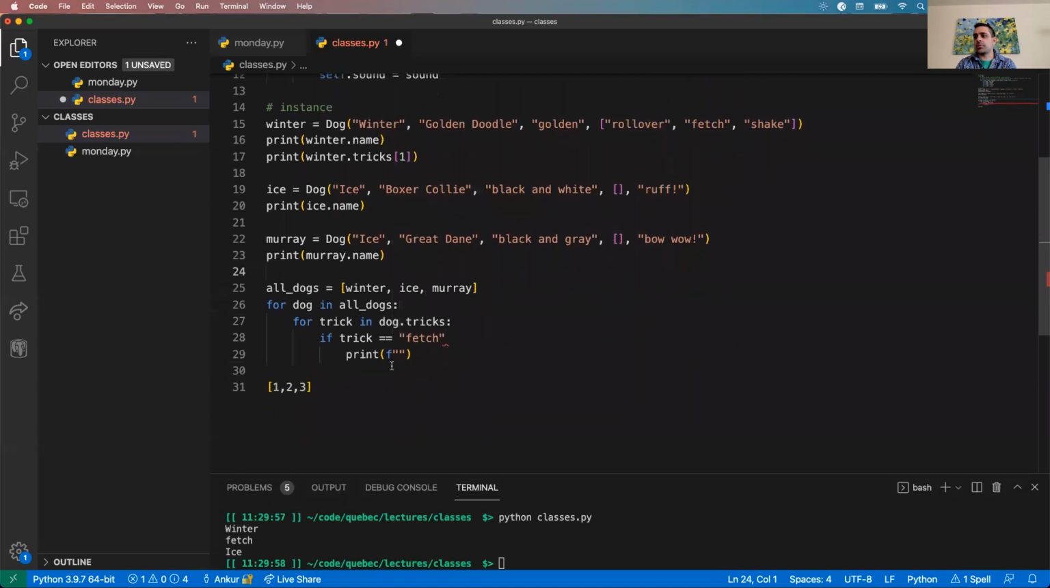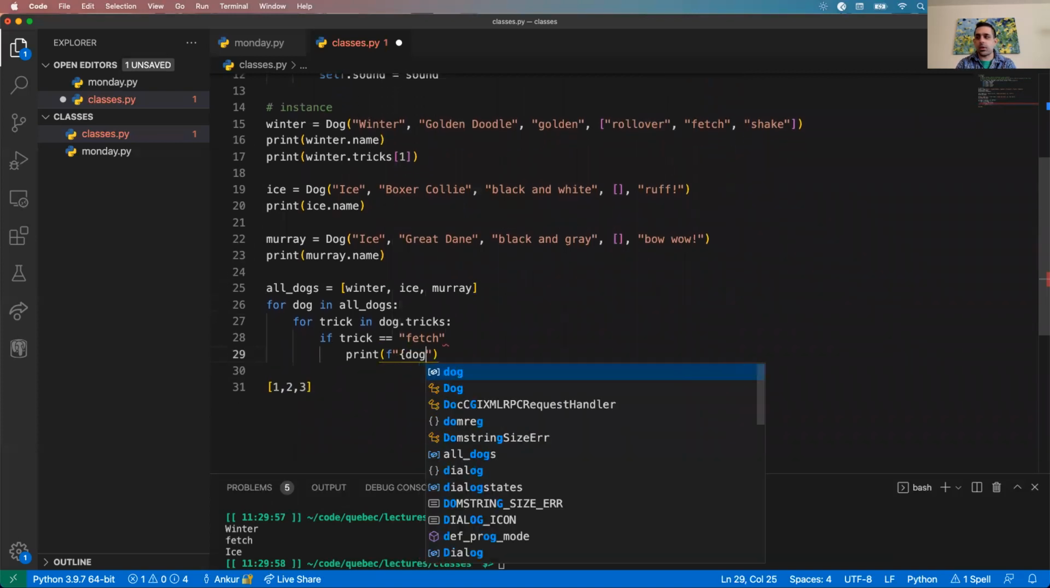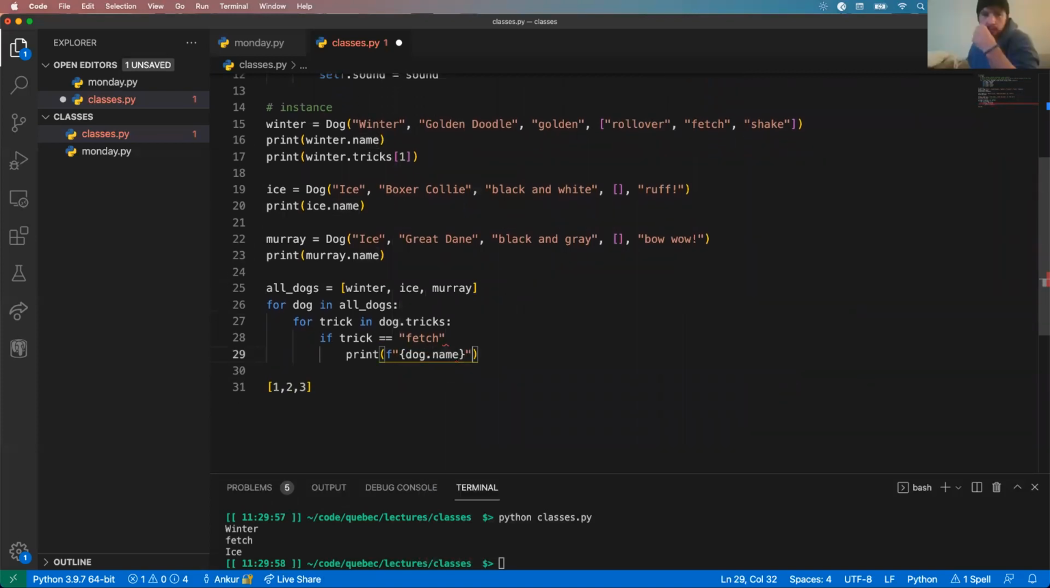Maybe we could print out, let's do an f string. Just doing more examples here, but good to see them. So we'll do dog dot name knows how to fetch.